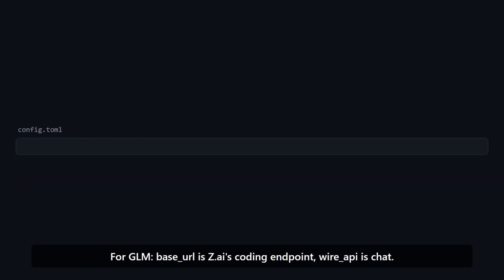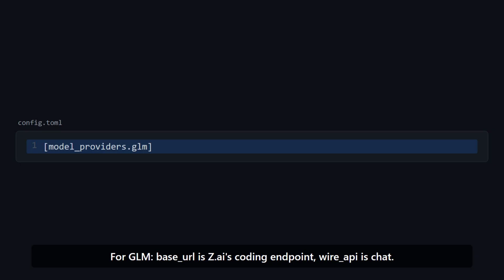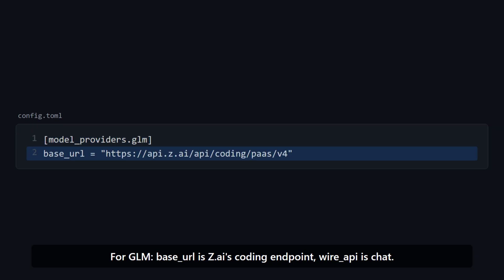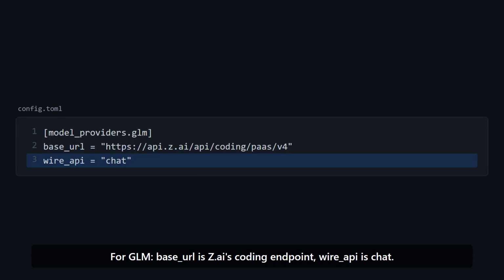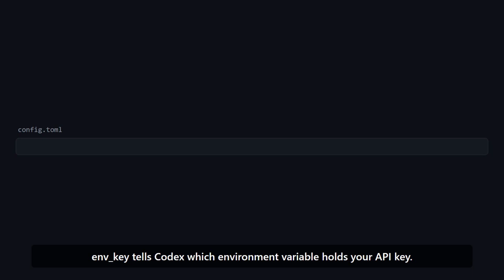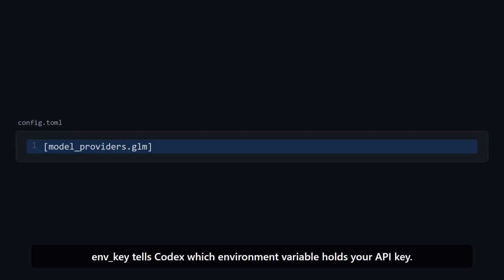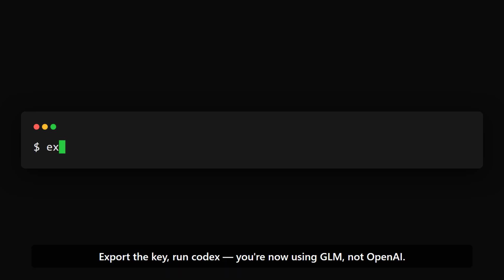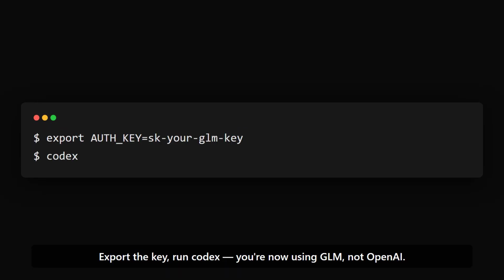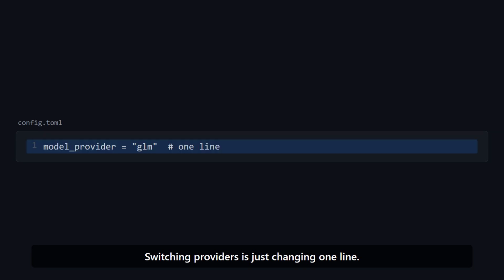For GLM, base URL is z.ai's coding endpoint, wire API is chat. env_key tells Codex which environment variable holds your API key. Export the key, run Codex, you're now using GLM, not OpenAI. Switching providers is just changing one line.